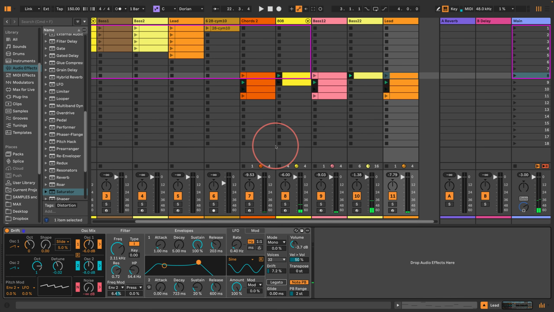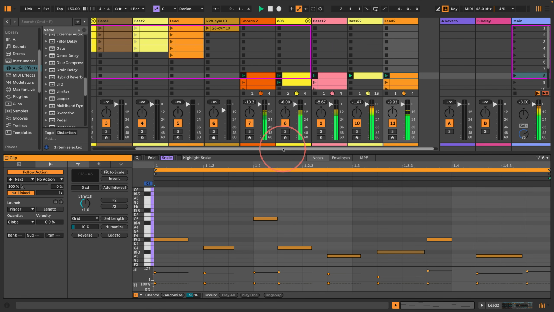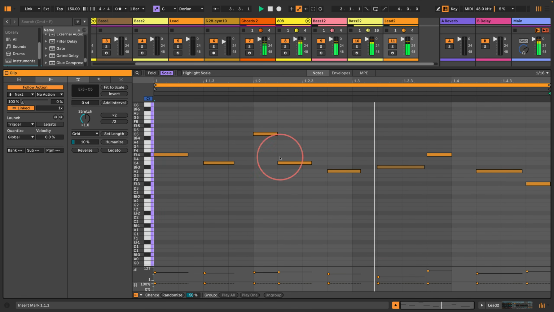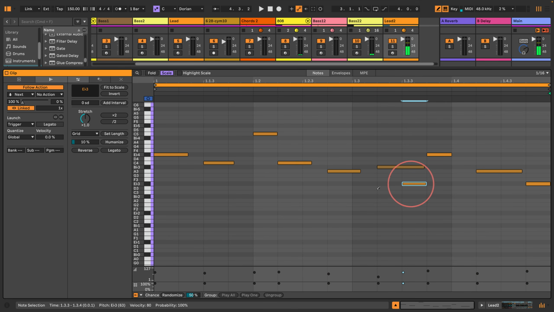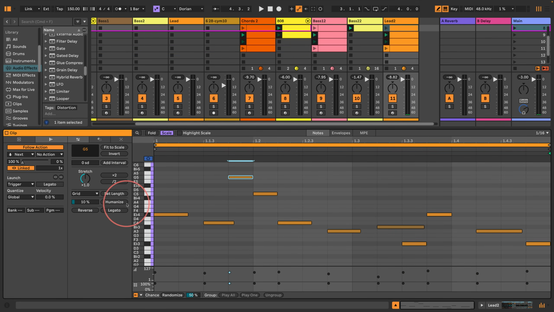Maybe not necessarily the best idea generated on that lead 2. Let's call that lead 2. But it's okay. We can just add more bits in. So let's maybe just draw in some others. It doesn't matter because they're all in the scale. It's all just going to be in the scale.